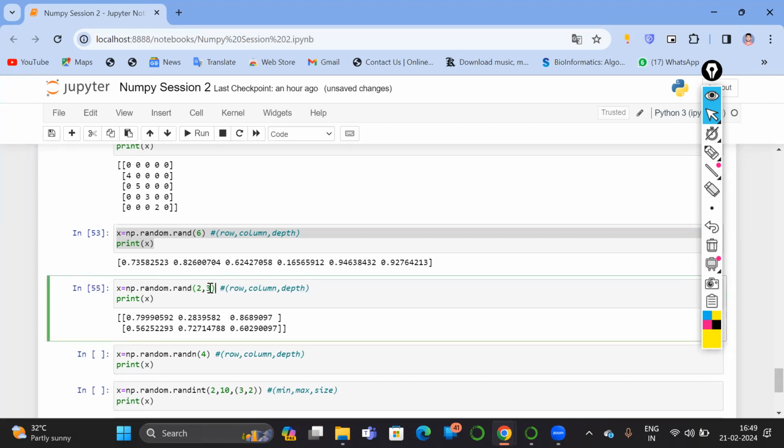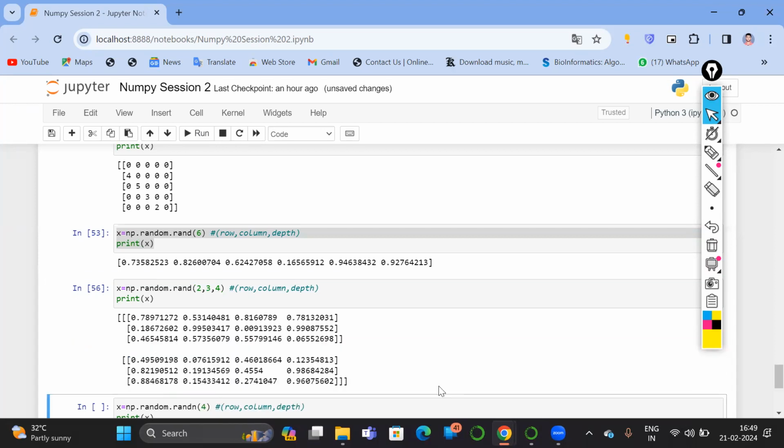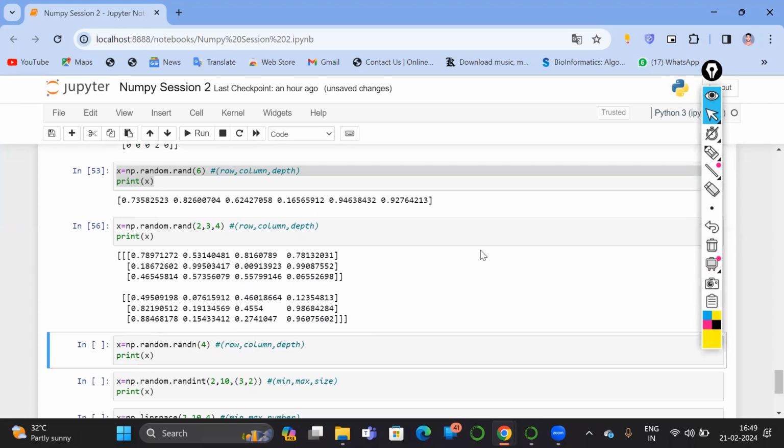And if you give the other thing, that is the depth, meaning 3-dimensional, I give 4. See, it will give you this: lists inside lists inside lists. So this is a 3-dimensional array. This way you can create random numbers, and the numbers will be 0 to 1, always positive numbers.